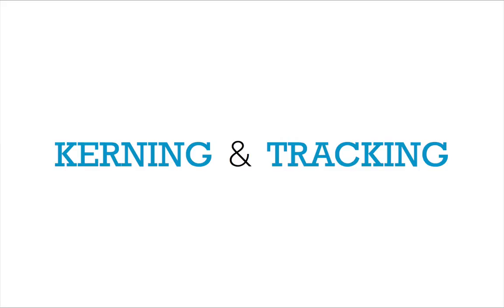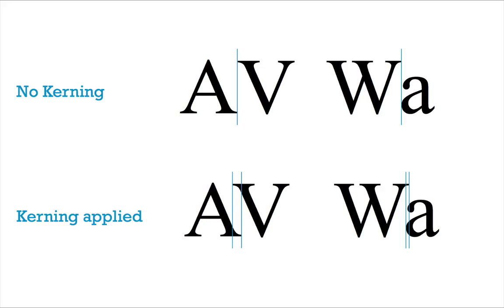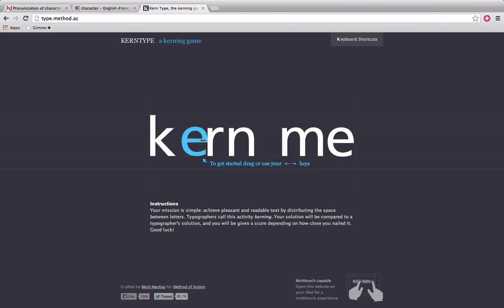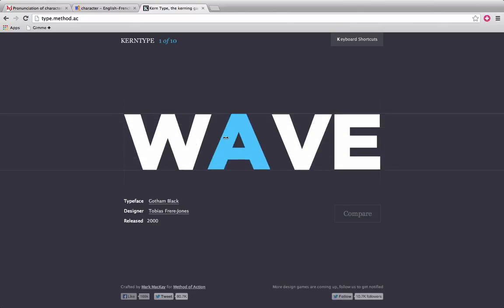Kerning refers to the process of adjusting the space between individual characters. Kerning is used to make certain combinations of letters, such as AV, WA, MW, or TA, look better. This is an important concept for people who design typefaces, but for us this shouldn't be something we'll have to deal with a lot. But if you want to understand a bit more how it works, this little kerning game by Method of Action is pretty nice. You can find it at type.method.ac.